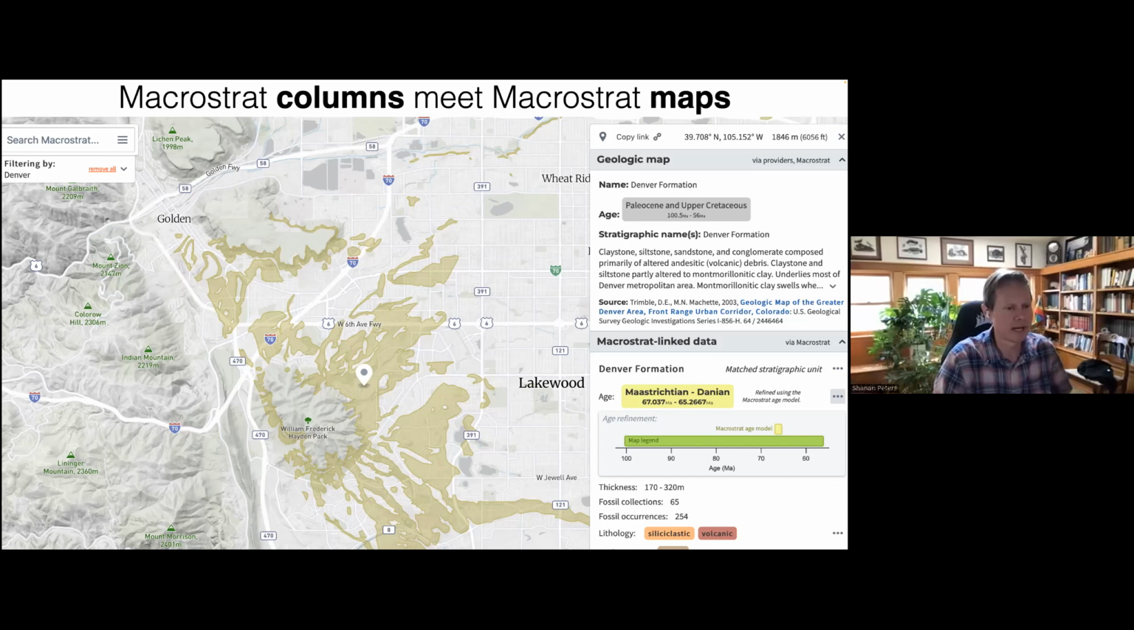The geologic map also had an age for this. The original age was Maastrichtian to Danian, a very long time interval. And so that's what's shown down here, Maastrichtian to Danian. But in Macrostrat's age model, we actually can zero this in much more precisely based on our dynamically constructed age model. And so we get much higher temporal acuity out of geologic maps when we join them with a temporally focused expression like the columns.